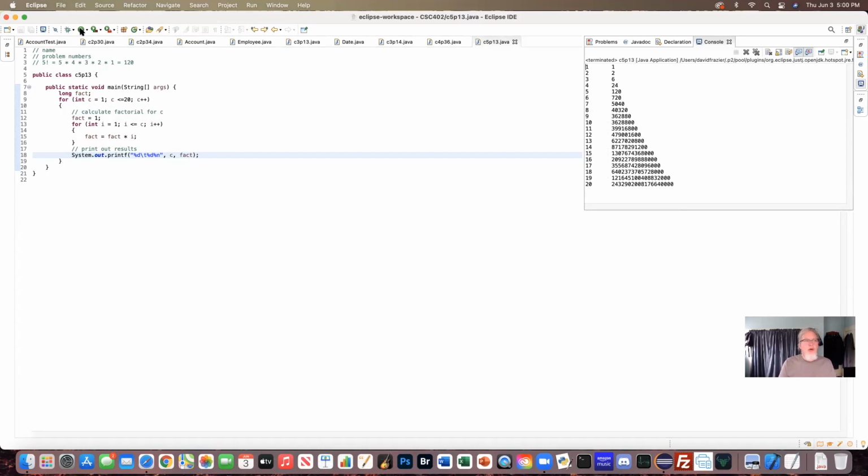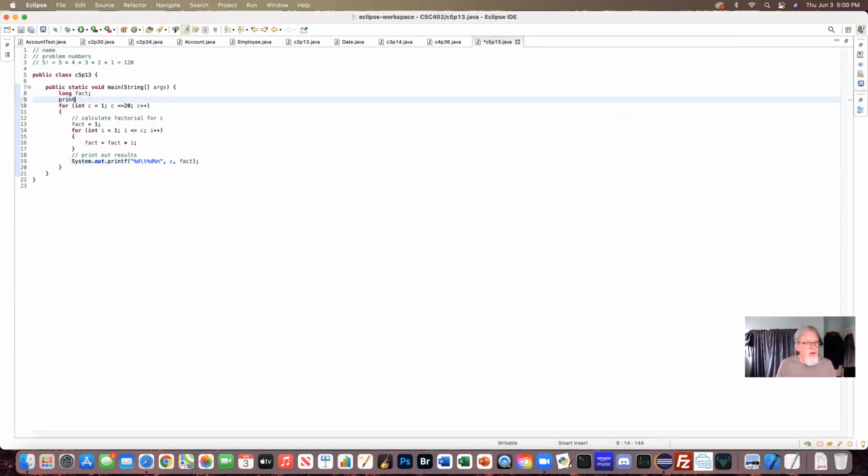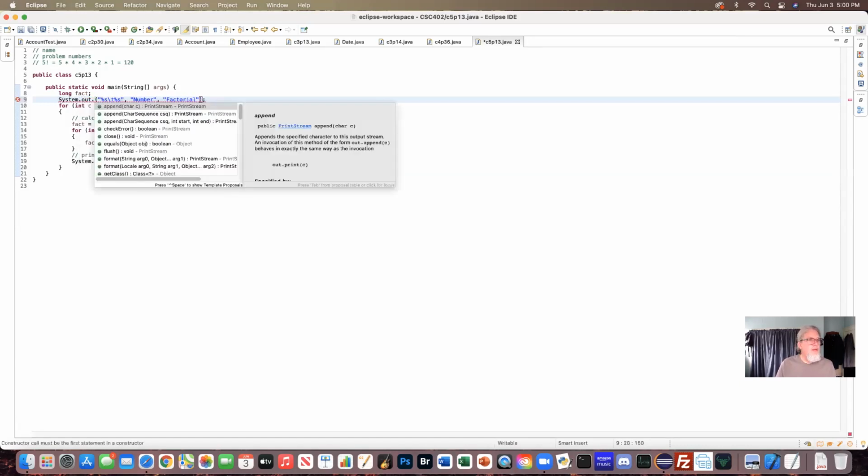And you could put in some more things here. Up here before you start, you could say something like printf, string tab string. We're going to put in number, and you're going to put in factorial. Something like that. Keep forgetting it's system. It's the only language I know of that makes you do all this. System.out.printf.